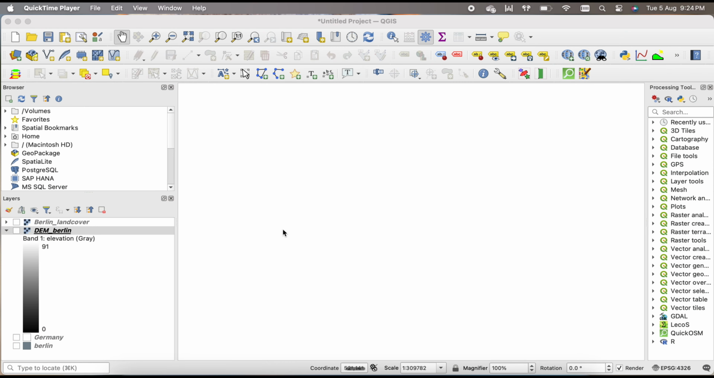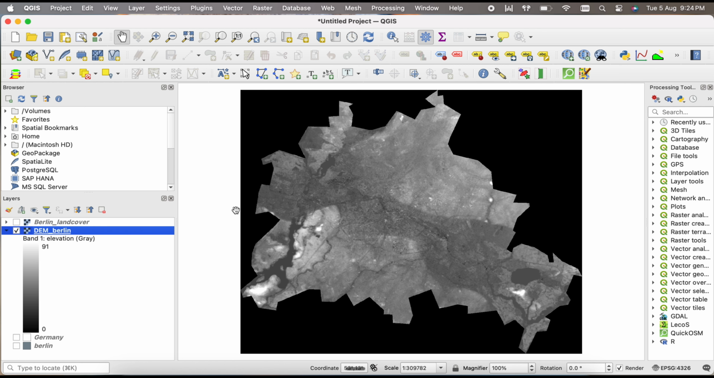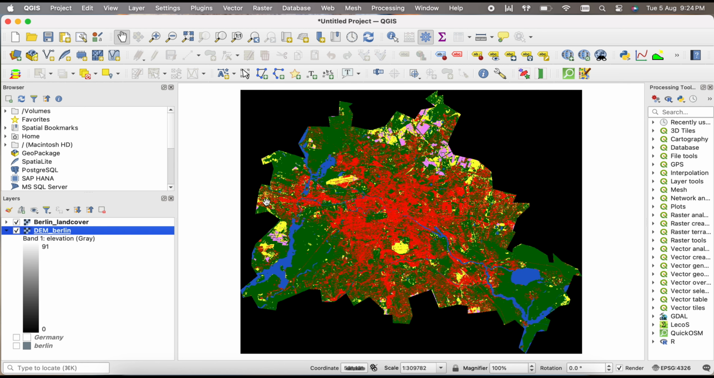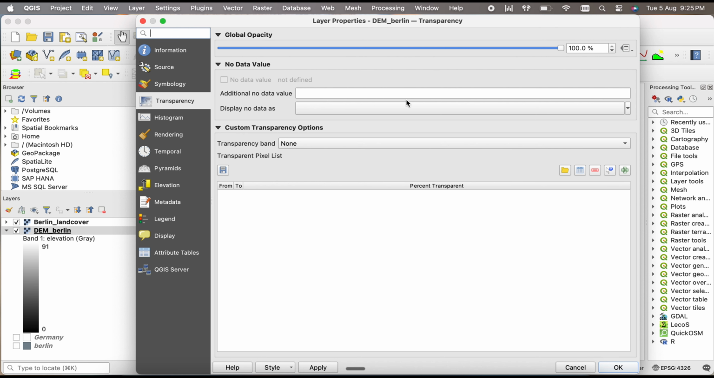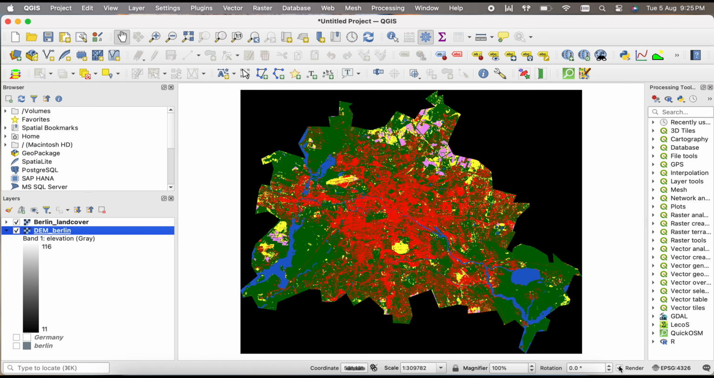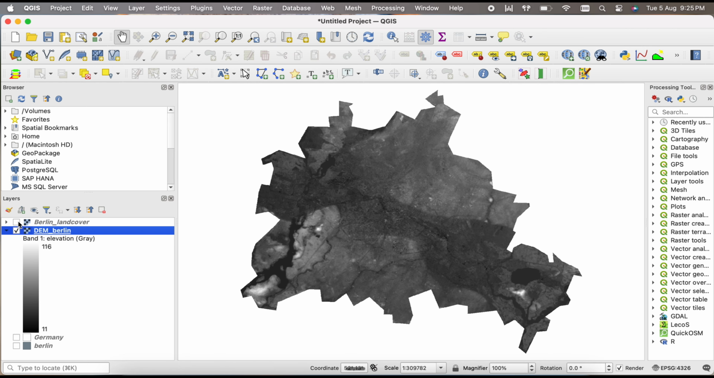For this project, I am taking Berlin as my study area. I have already imported the DEM and land cover map of Berlin. The DEM is from NASA DEM, whereas the land cover is from ESA. In QGIS, no data value often appears as a black background. As you can see here, you can either set transparency to 100 using this icon or put 0 as an additional no data value. Now your background is white.